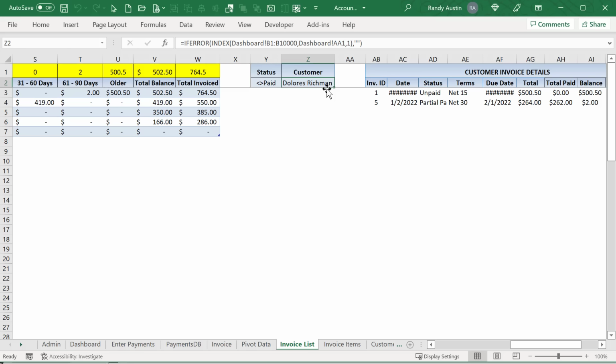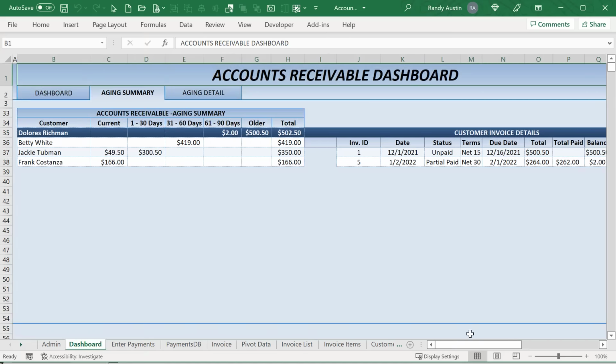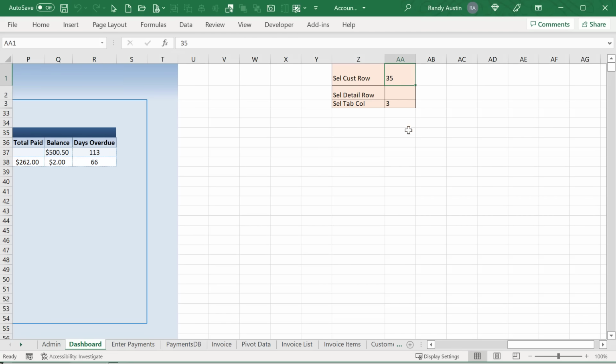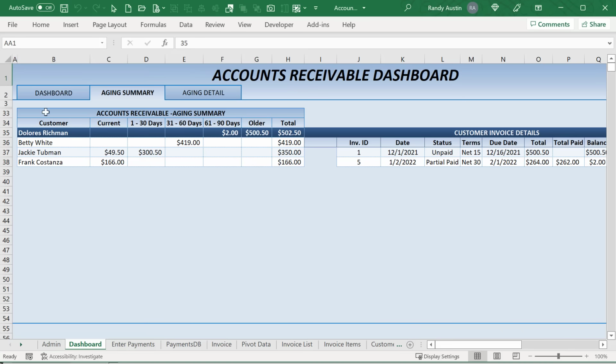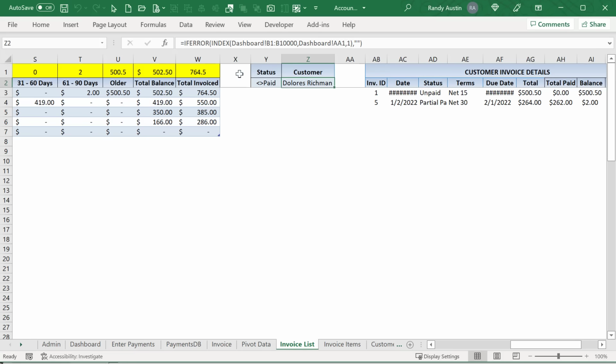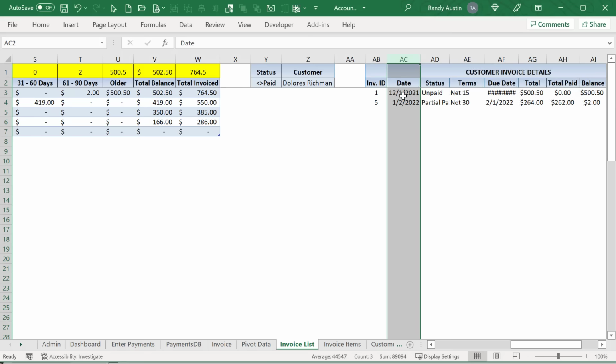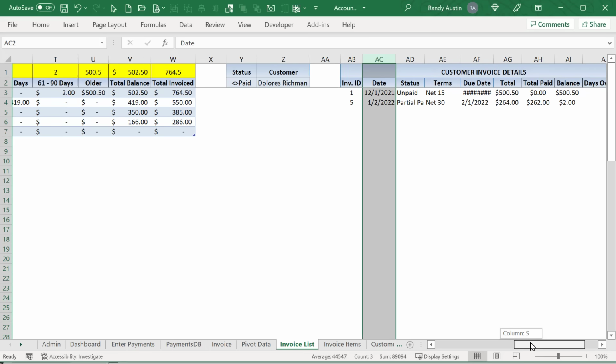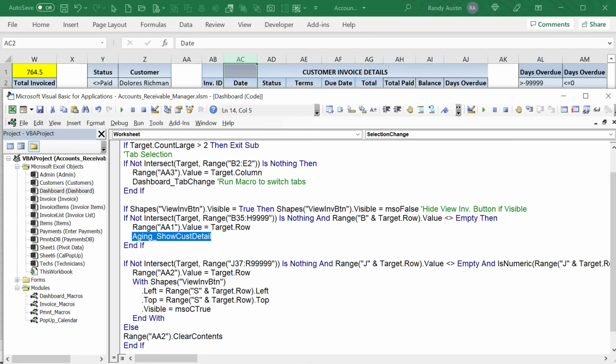How are we going to get that? Well, I'm going to use an index, column B1 through B1000, and we're going to use the dashboard AA1. We know that the selected row is right here, 35. So if we index column B, and we know that row 35 contains the customer name, index will take care of that. It'll put that name directly as our criteria inside our criteria list here. Then all we need to do is run our advanced filter, and I want to determine all the invoices for this customer that are not paid, and I want those invoices to be listed right here. So that's just what we're going to do right now.